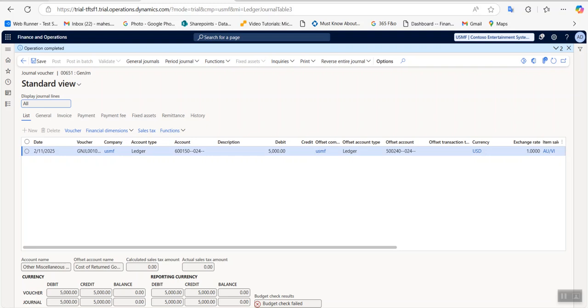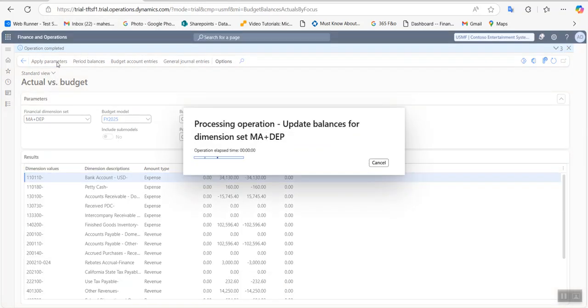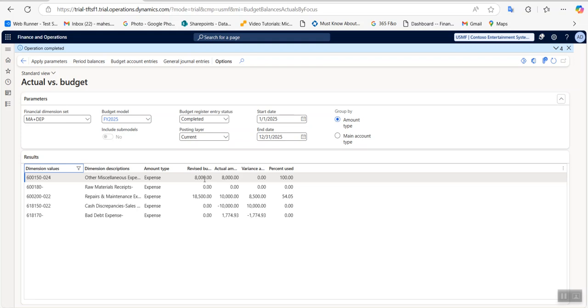Also if I go back to the actual versus budget, and click on apply parameter, and filter with main accounts beginning with 6 series, we can see more in detail. Previously we had 6500 and we have added the 1500 to this particular main account. So 8000 is my actual total revised budget, along with the transfer, original and revision budget, and my expenditure is also the same.